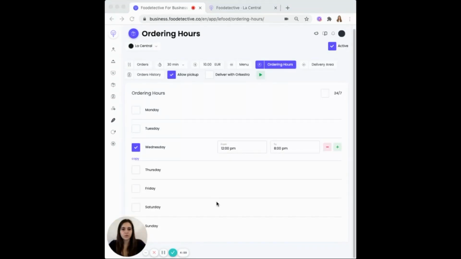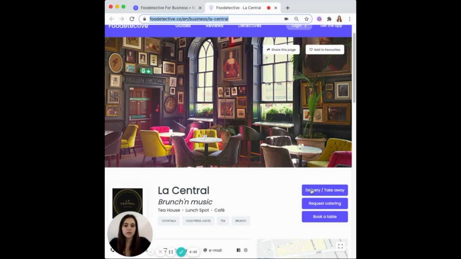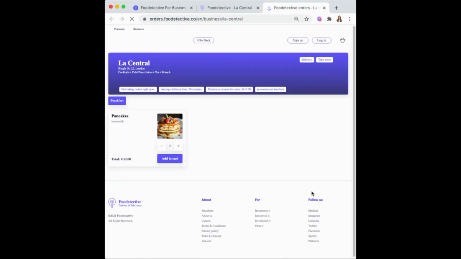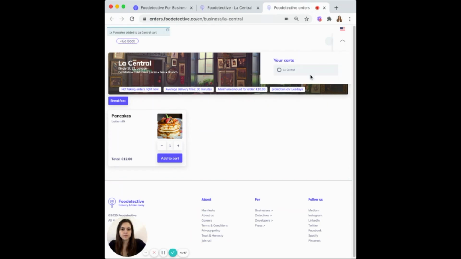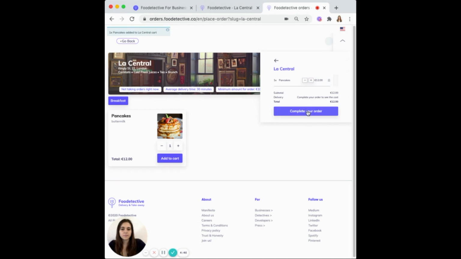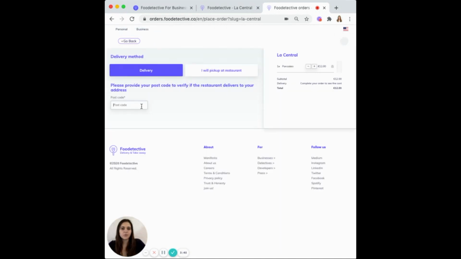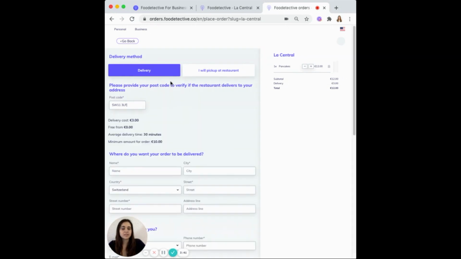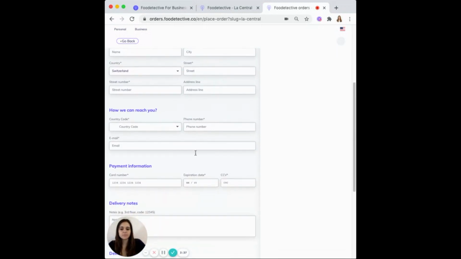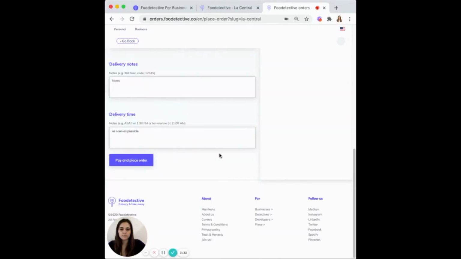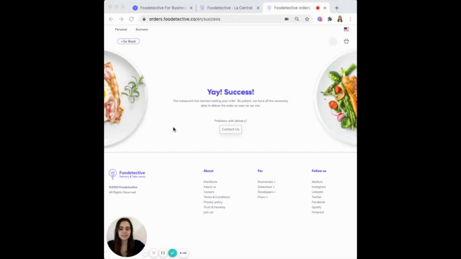Users are now able to order from your restaurant. All they need to do is find you on Foodetective, click on Delivery or Takeaway, add the items they're interested in to their cart, complete their order, insert their postal code, choose whether they'd like delivery or pickup, fill in a few details, pay and place the order. Placing the order has been successful.